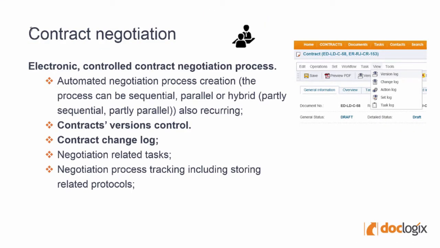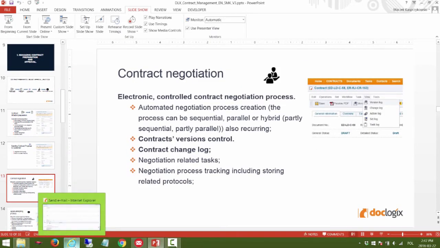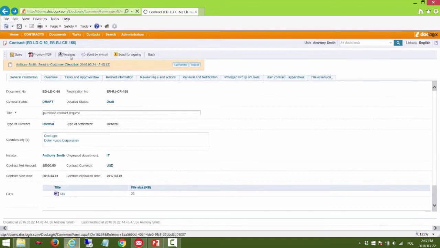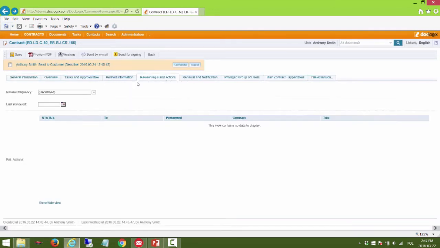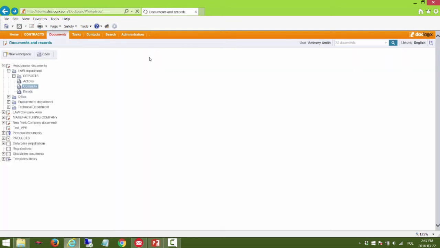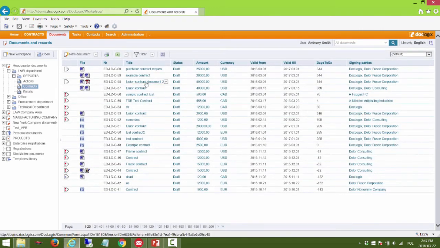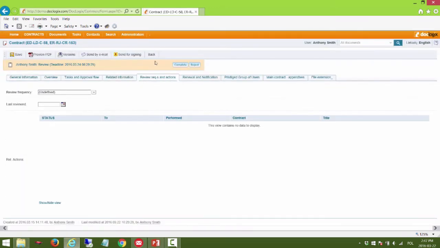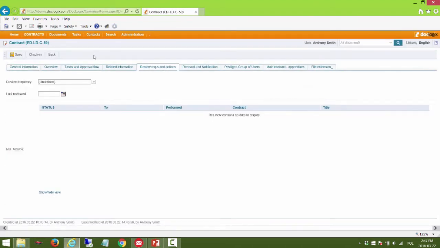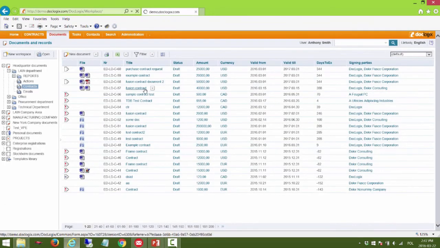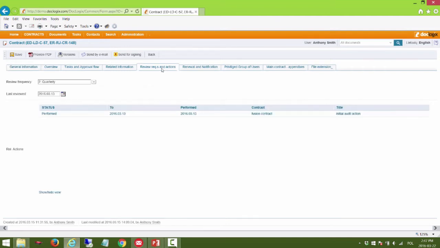Contract negotiation. Here we can register all the protocols with negotiations as a related action with a particular contract. In here you've got a dedicated tab which is called Reviews and Actions. So if we treat a negotiation as a related action, like in this example, we can in fact relate any of the actions with the contracts.